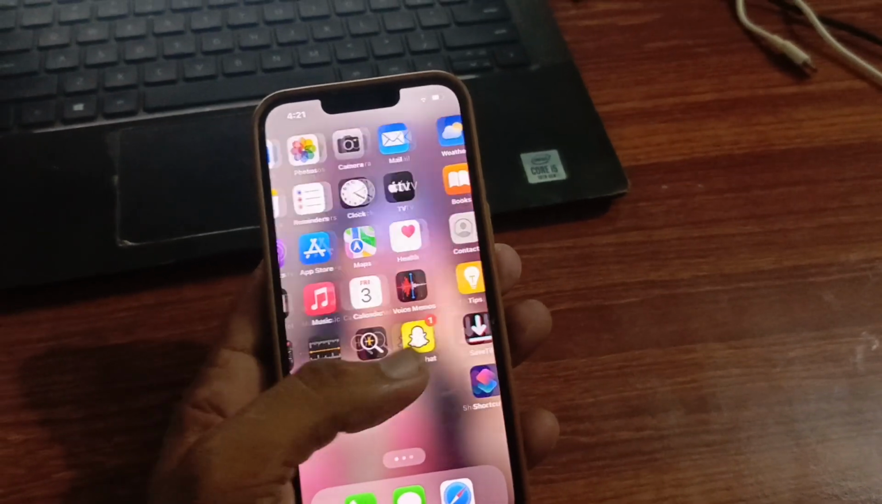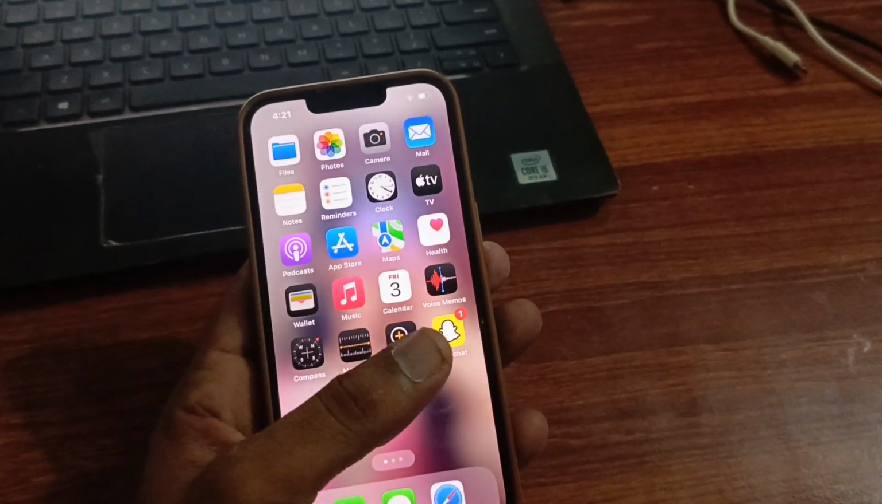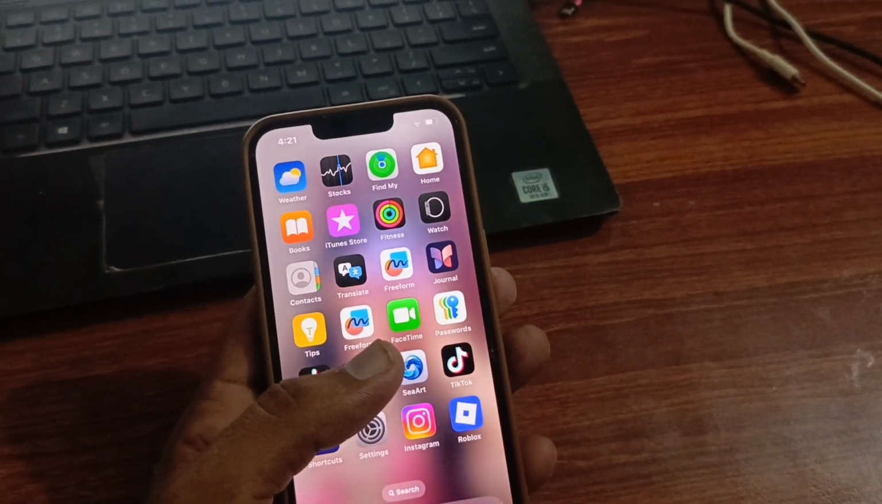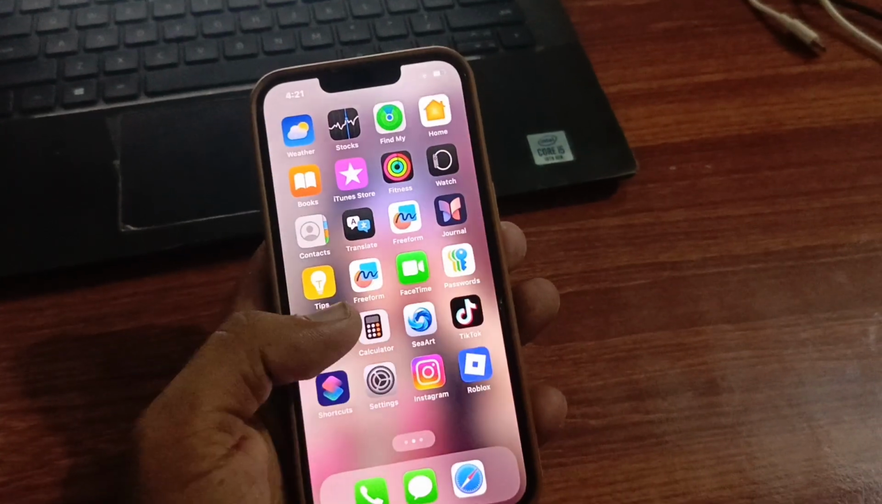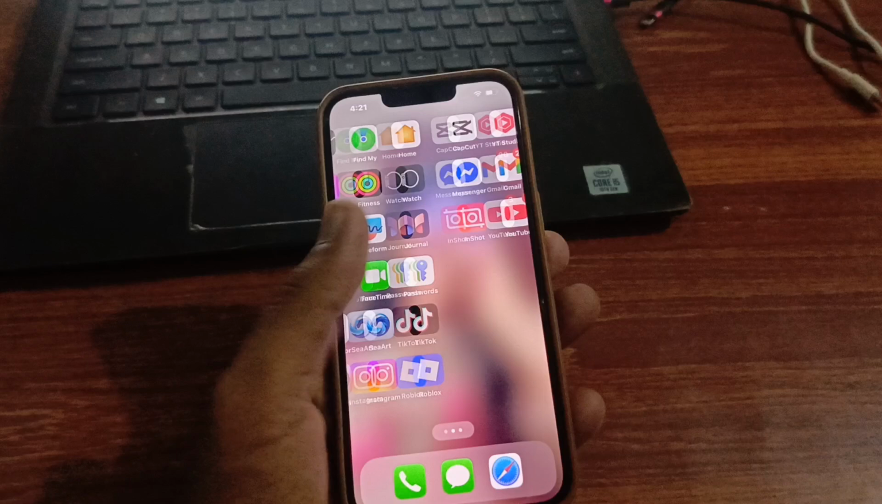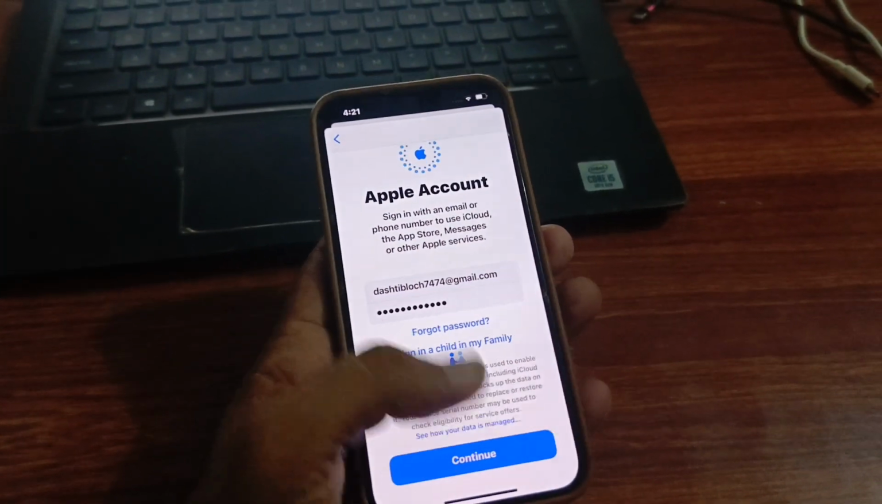Today we are going to talk about common problems that happen on iPhones after an iOS update. So guys, here's a message like this: Apple ID account has been locked for security reasons. So how can I fix this issue? Simply follow these steps. First of all, open Settings on your phone and type in your Apple ID and passcode.